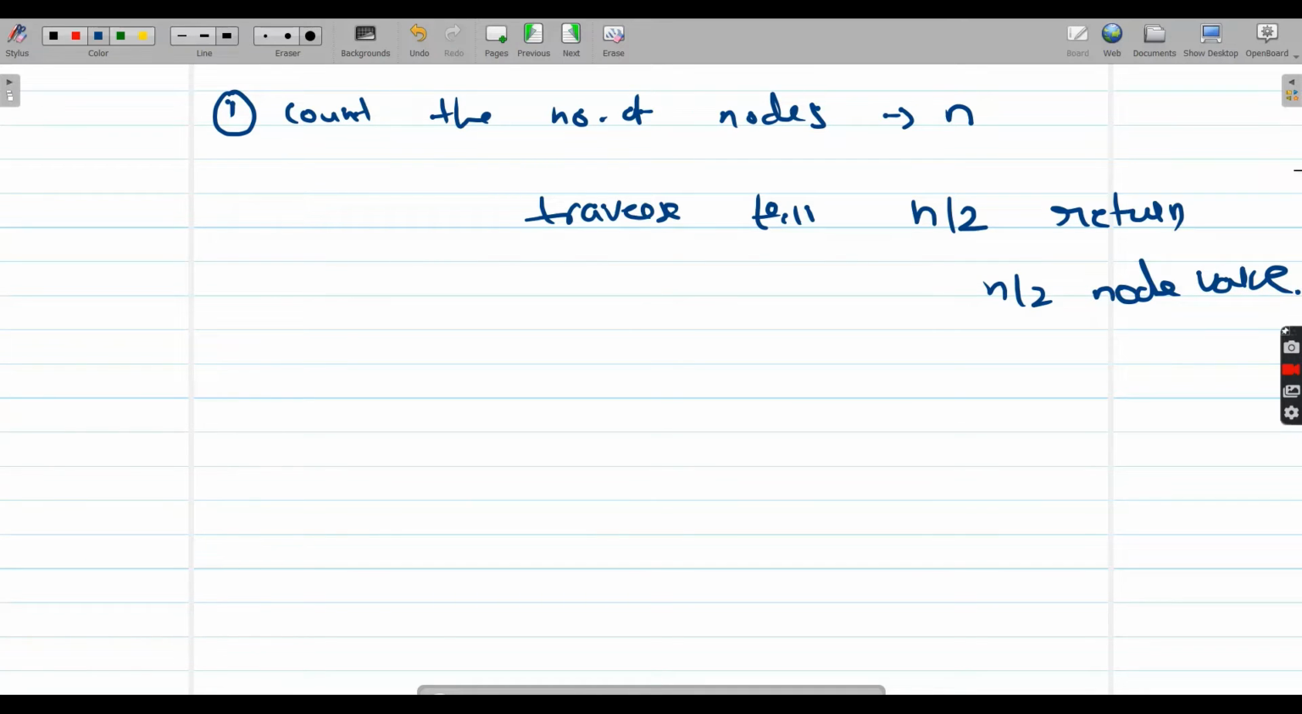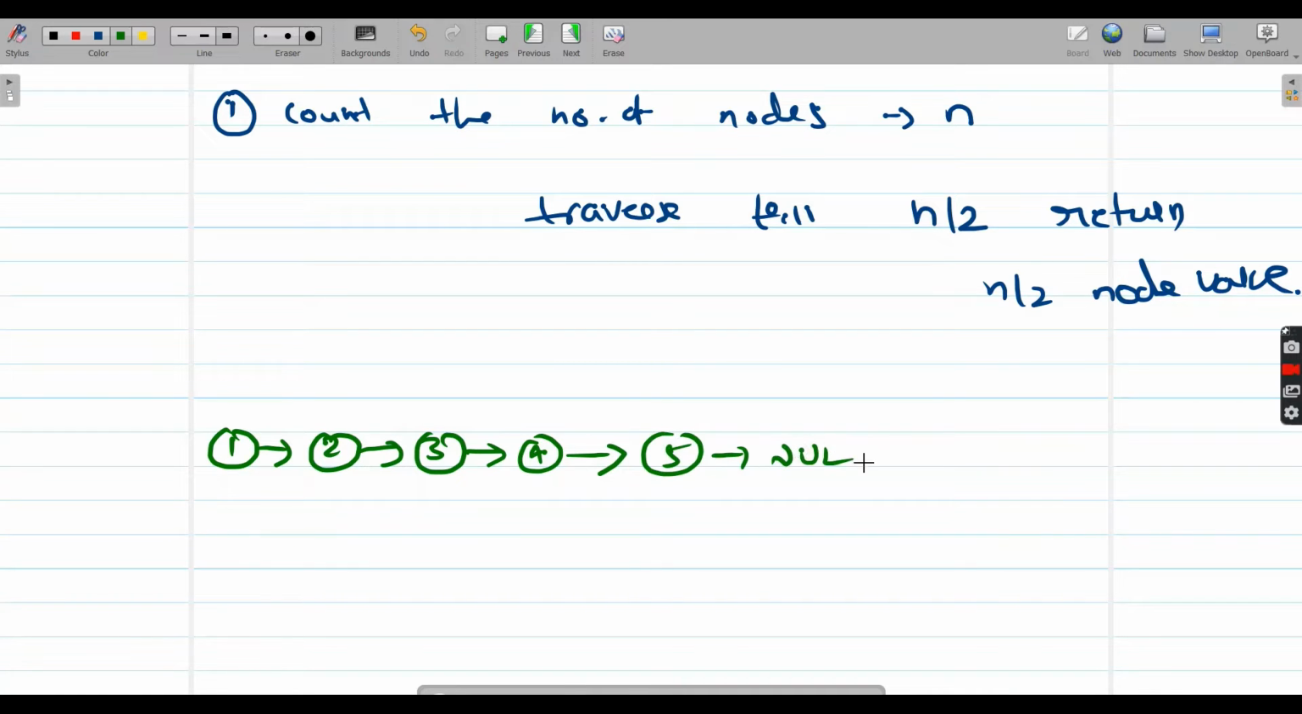Let's try to understand this with an example. If my list is something like this: 1, 2, 3, 4 and 5 next is null. First, we need to count the number of nodes. If you perform a count operation, we are going to get 5 here, right? Now we need to traverse till n by 2. So 5 divided by 2 gives you 2.